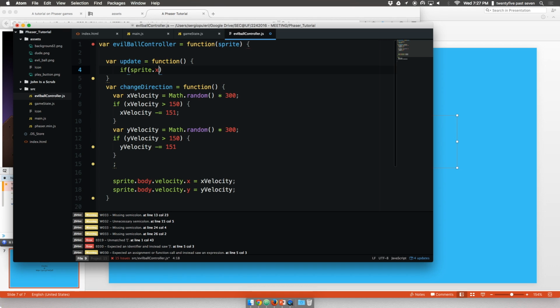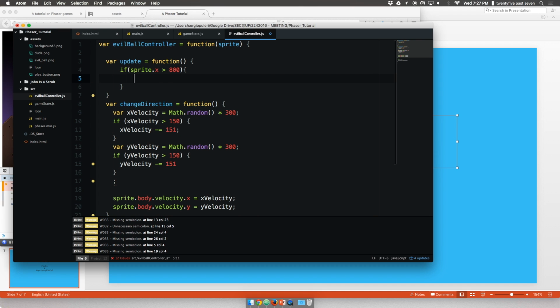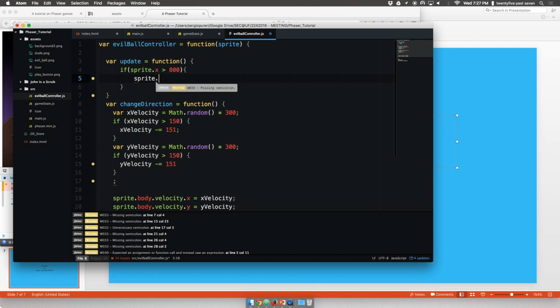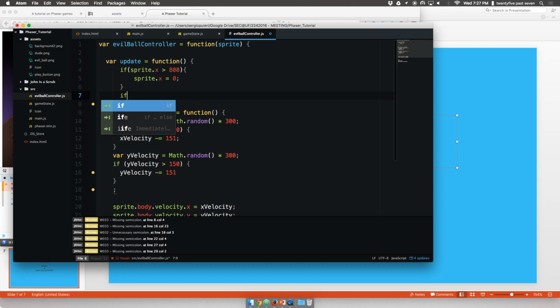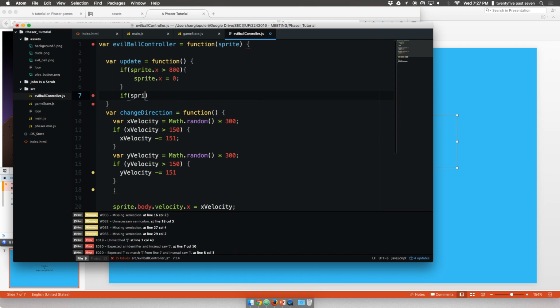So sprite, if sprite.x is greater than 800, which is the width of our screen, then sprite.x equals 0. So basically, if you're going off this side, then come back on the other side. It's kind of like an endless loop now. If you're going off one side, you'll start to appear on the other side. In the same fashion, if sprite.x is less than 0, then we'll set it to 800.